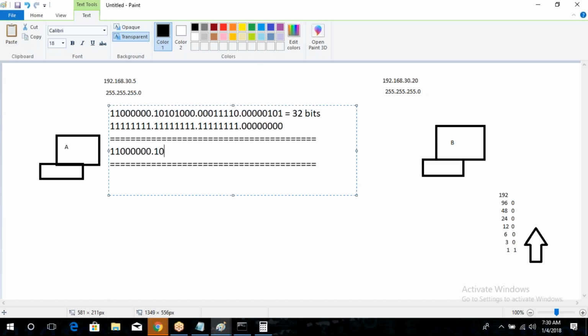Dot. 1 0 1 0 1 0 0 0 dot 0 0 0 1 1 1 1 0 dot 0 0 0 0 0 0 0 0. Right? Is it clear? Yes. Okay, great. Now this is for device A.